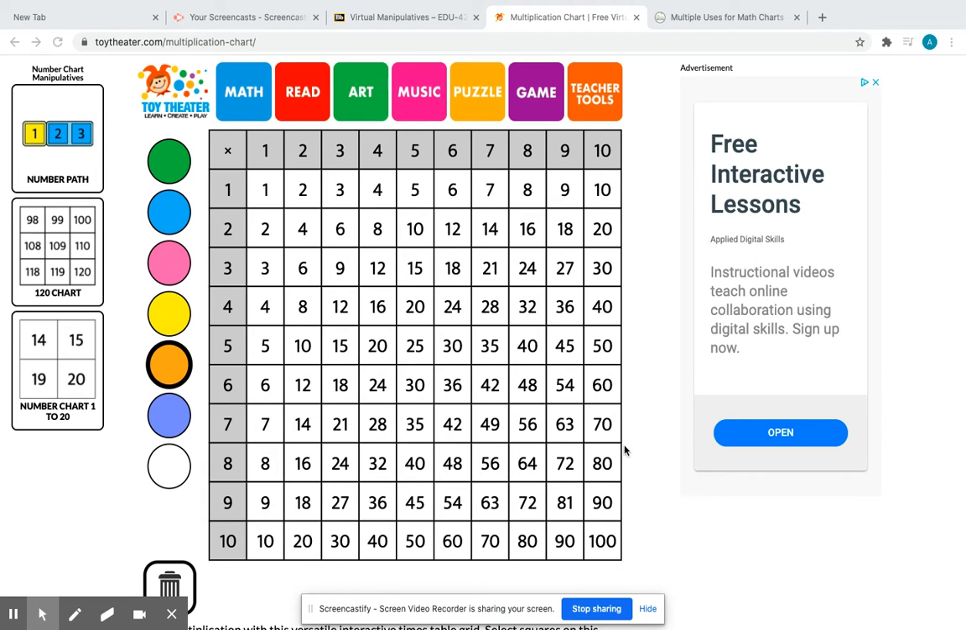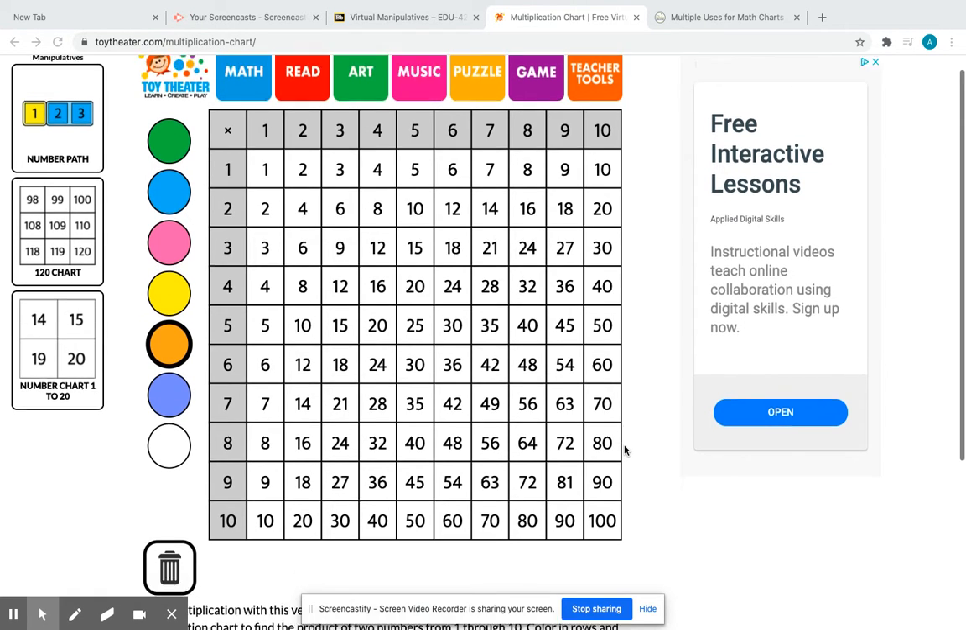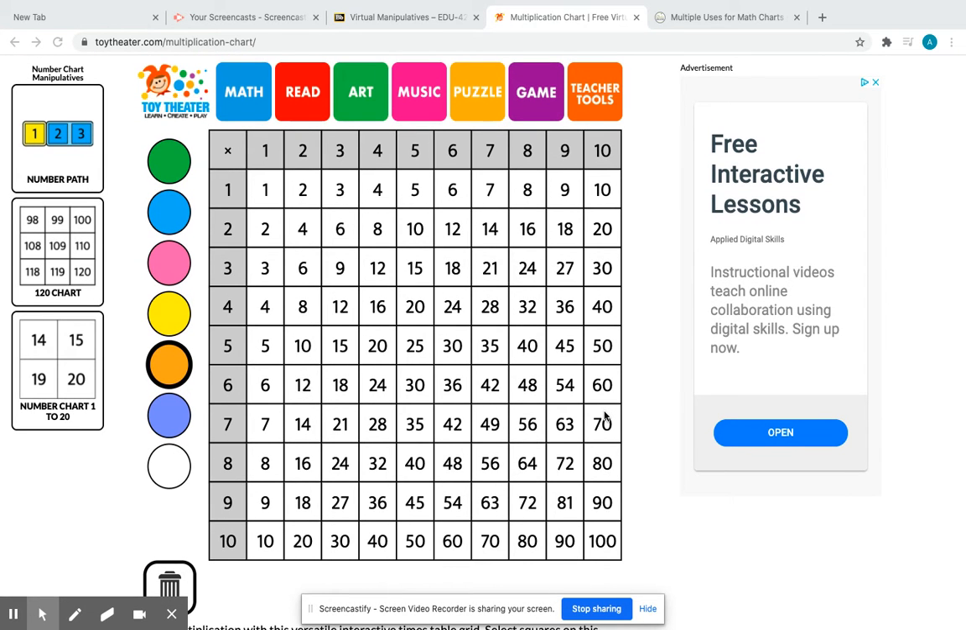Hi guys, so today we're going to look into the multiplication chart virtual manipulative to help us with our multiplication factors, multiples, and everything that has to do with multiplication. So let's see. There are lots of things that we can do when we have a multiplication chart. We can look at how the factors relate to each other, what the multiples of them are. We can look at different patterns that these numbers create.